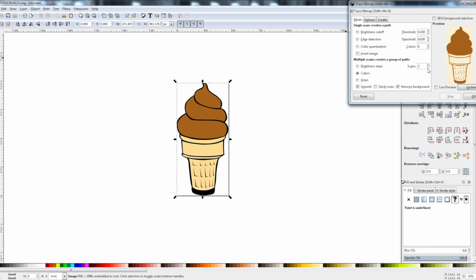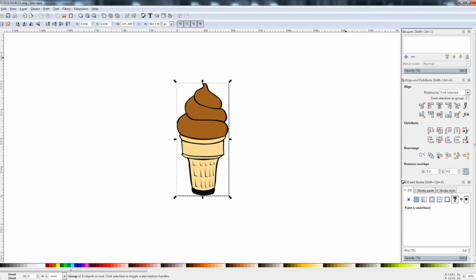And you want to select a minimum number of scans in order to get each of the colors shown in the image. So 2 does not show enough, 3 does not show enough, 4 seems to show all of the colors, 2 shades of brown and black. So then we'll hit OK, and that'll execute the trace. We'll close that little window. We'll go back to our image.